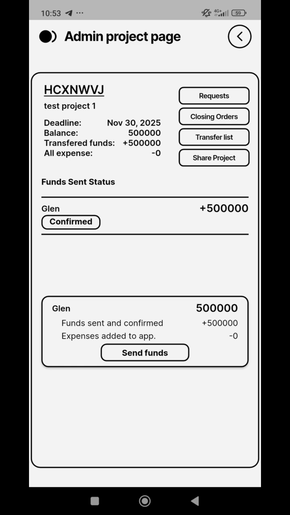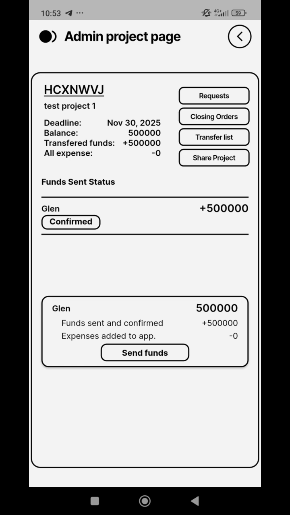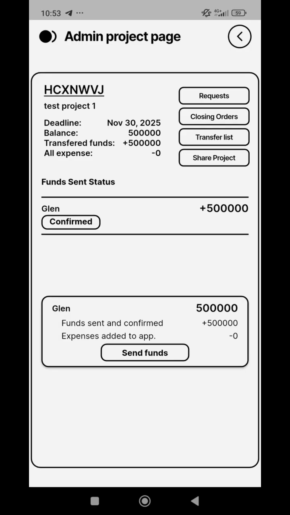In the Closing Orders section, you'll find requests from contractors who have finished their part and want to close out the project. Closing a project means all funds have been spent, and any remaining money is either returned to the admin or the admin reimburses the contractor if they use their own funds. Contractors send join requests, and the admin approves or denies them. The Transfer List button shows a detailed list of funds transferred in this project. The Share Project button lets you copy and share the project code with contractors.